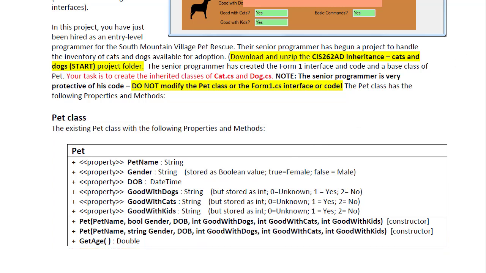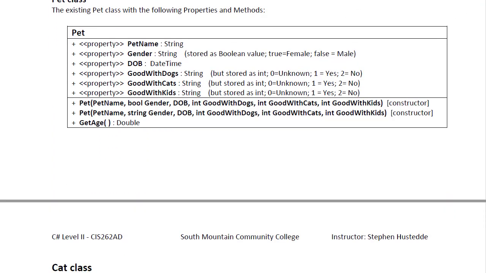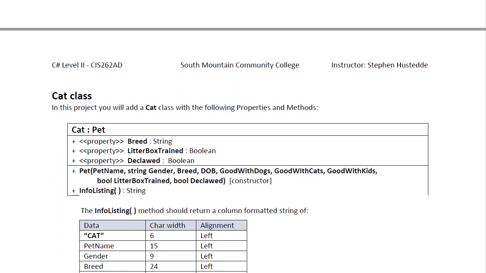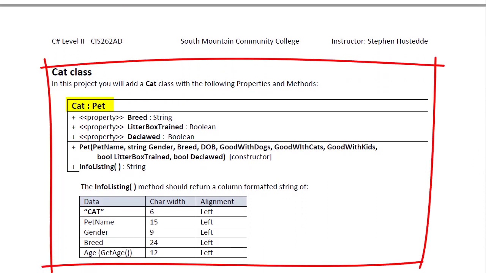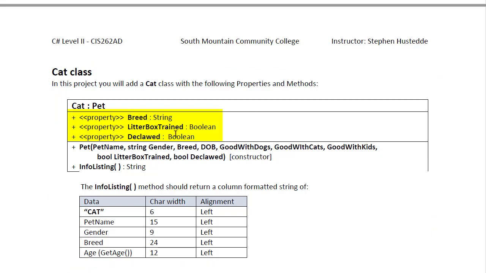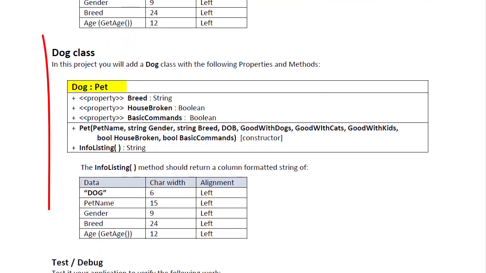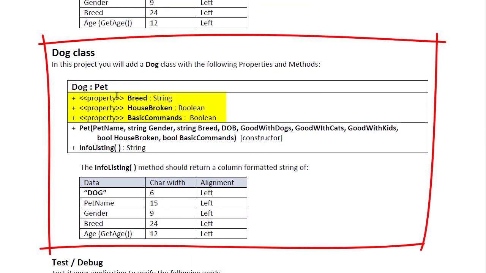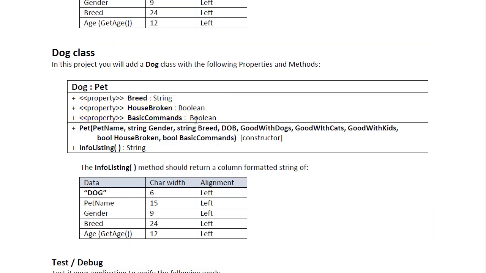Your job is to create a cat class that inherits from pet, in which we're going to add in the breed for the cat, whether it's litter box trained, and whether it's declawed or not. And those last two are Booleans. And a dog class, again containing the breed, whether it's housebroken or not, and whether it knows basic commands. Again, those last two are Booleans. Do not change the Form 1, and do not change the pet class.